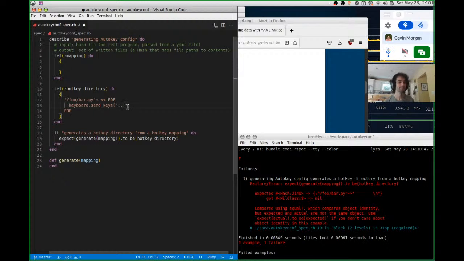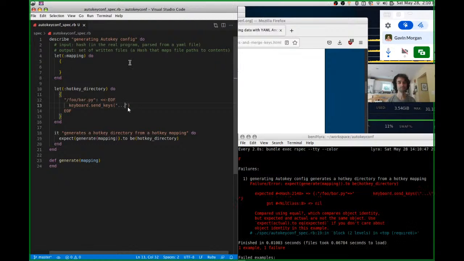Yeah, right. Exactly that. Huh. That's a good point. So what we're actually writing here is a program that takes in a hash and outputs Python.